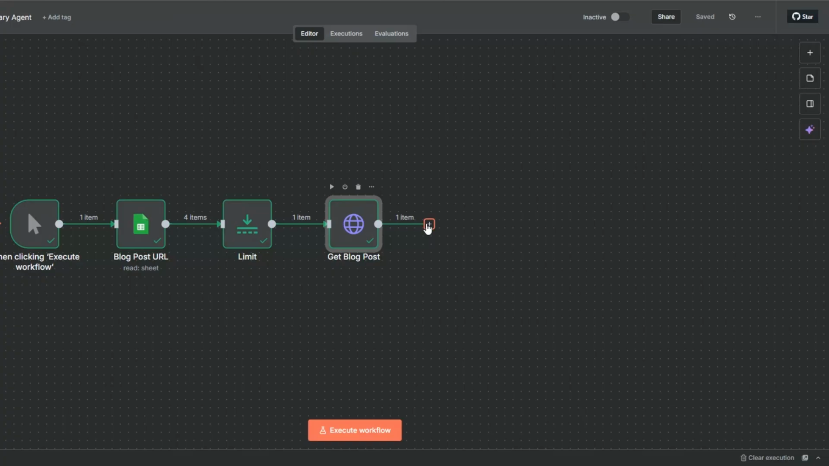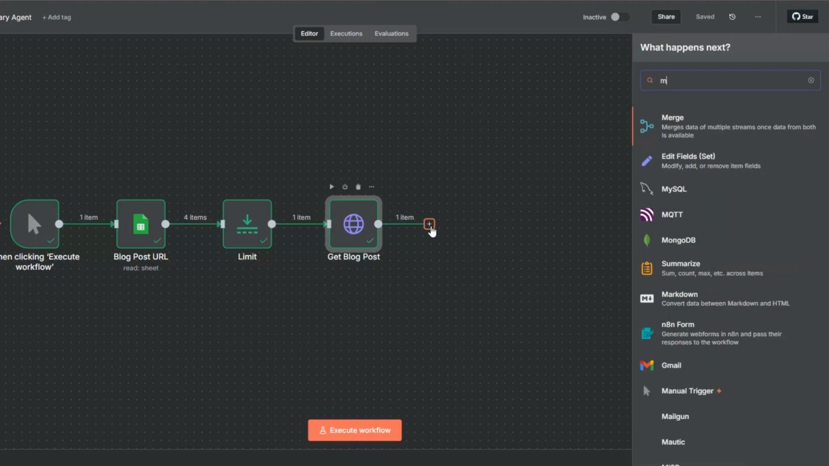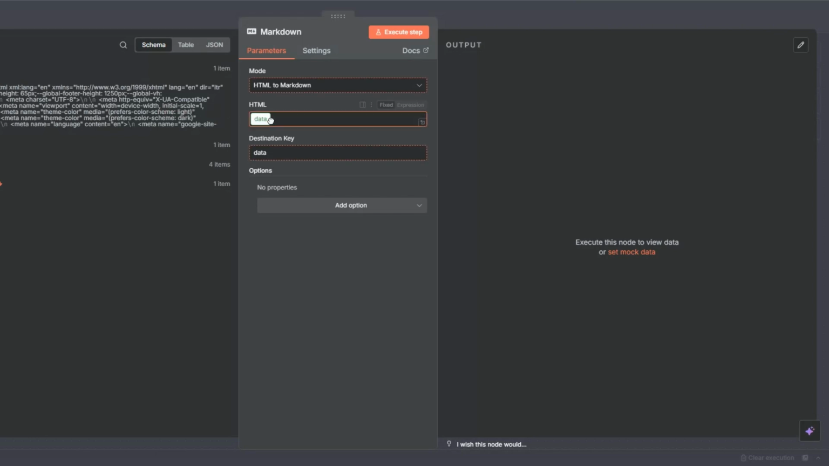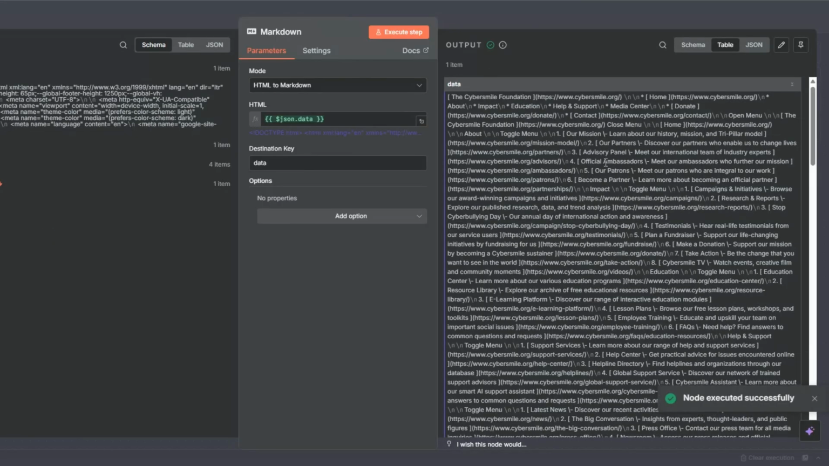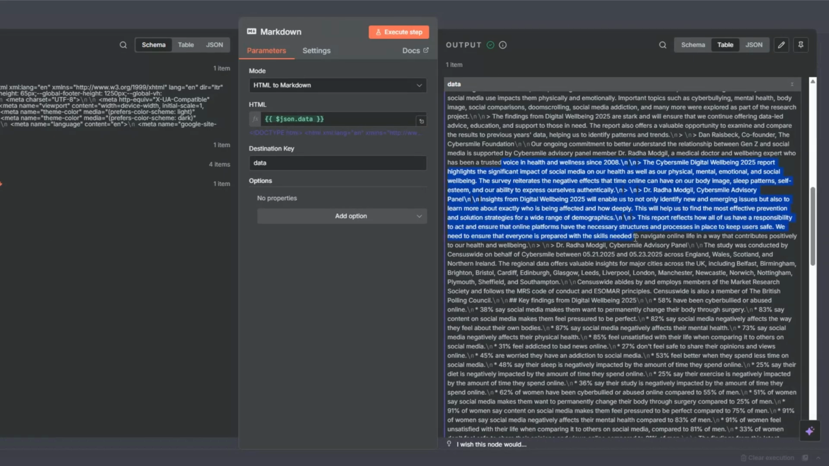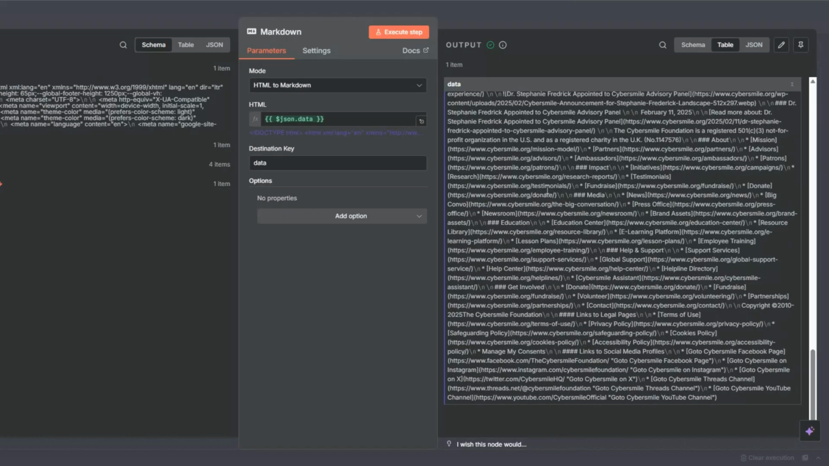Now the next thing that we're going to do here is we're going to remove the HTML from our data right here. To do that, I'm going to search for Markdown and click on the Markdown node right here. Here I'm going to add our HTML right here, and I'll click on execute step to remove the HTML. And now you can see, we can begin seeing data that we are able to read and understand over here. This is amazing. So we can try and clean it again.